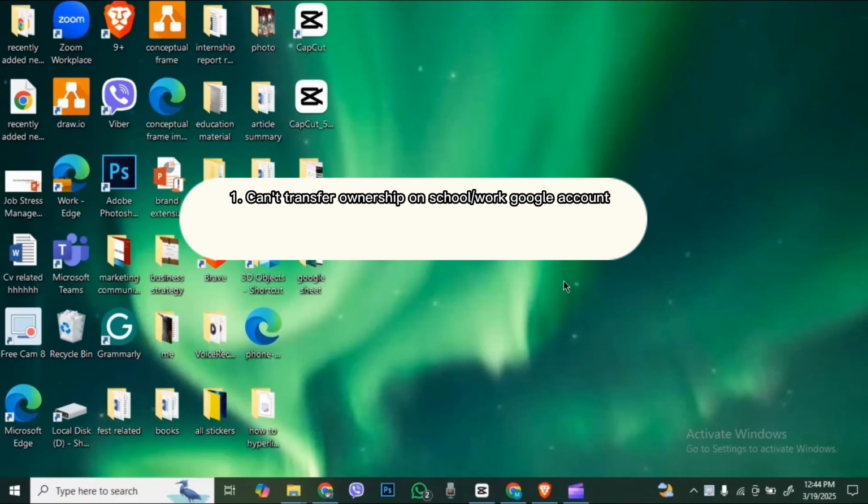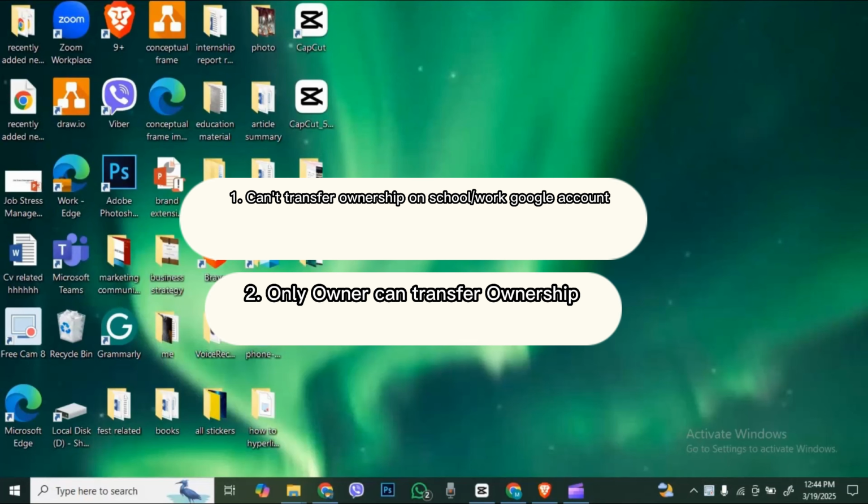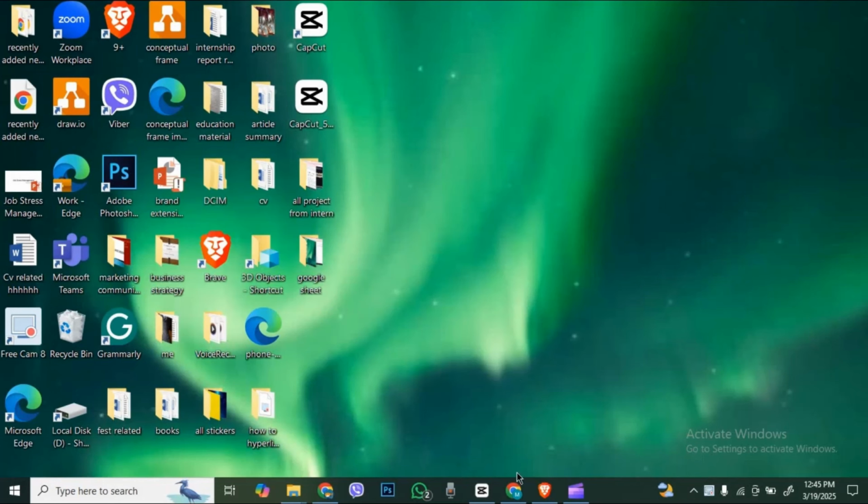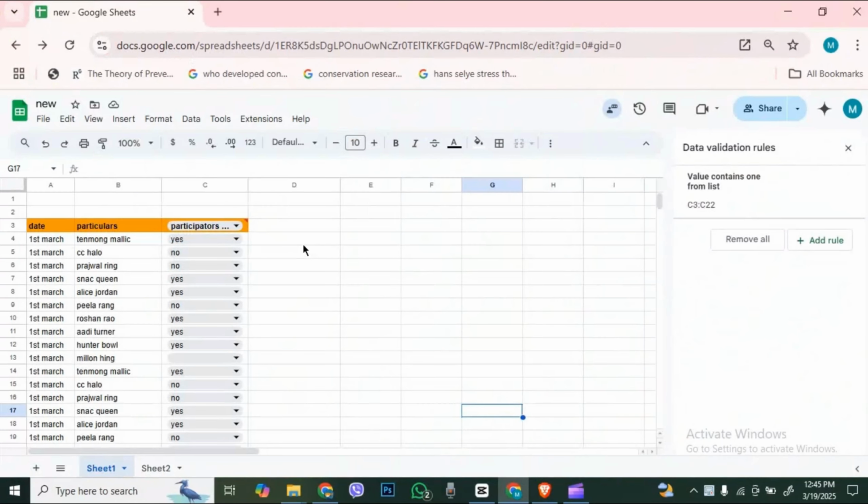That is, you cannot transfer ownership to someone outside your organization if you are using a school or work Google account. And another one is, if you're not the current owner, you cannot make yourself the owner. Only the owner can do that. So if this does not apply to you, let's head into the topic.